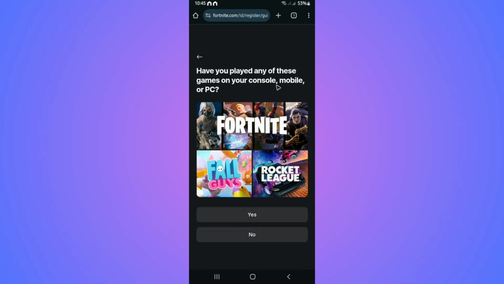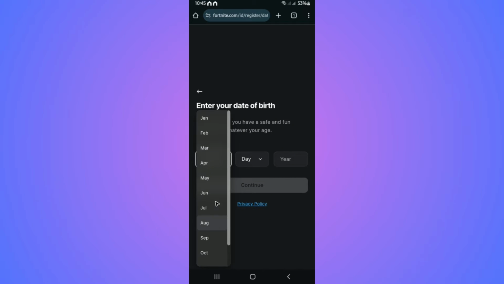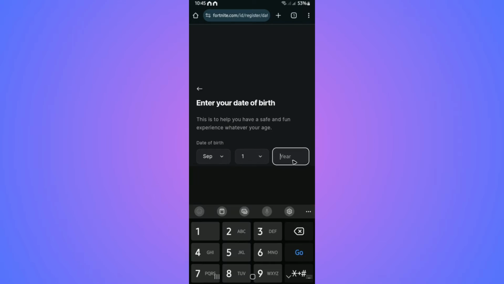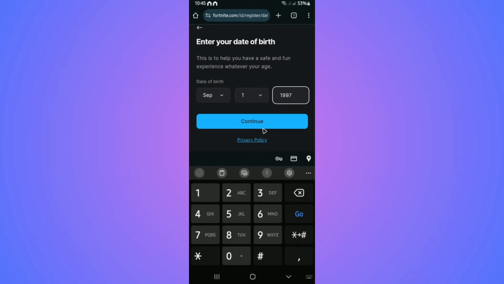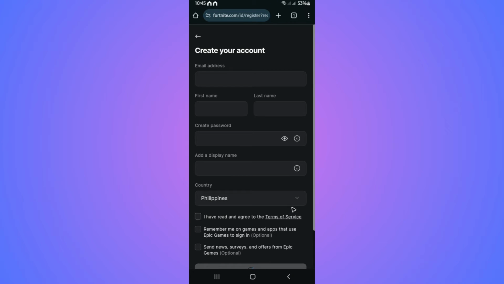Now it says here, have you played any of these games on your console, mobile, or PC? Just say no. And in here, you're just going to want to enter your birthday or your birth month. Maybe September 1, 1997. Hit continue.